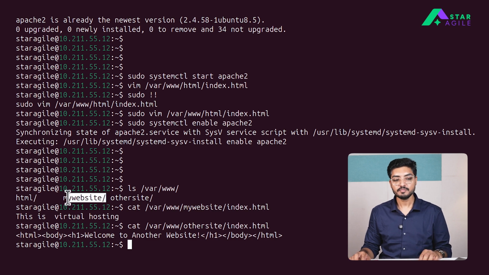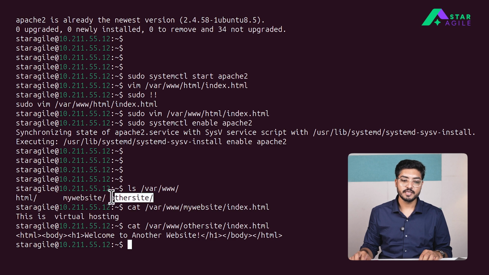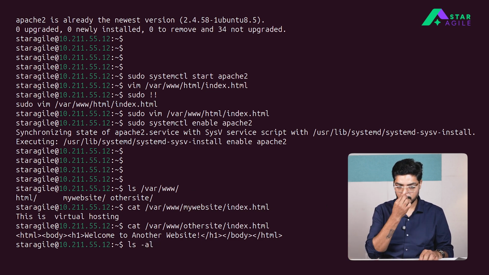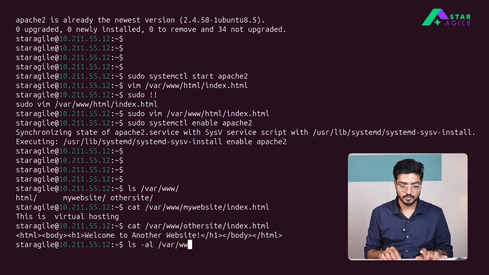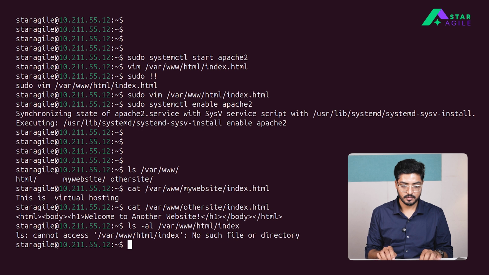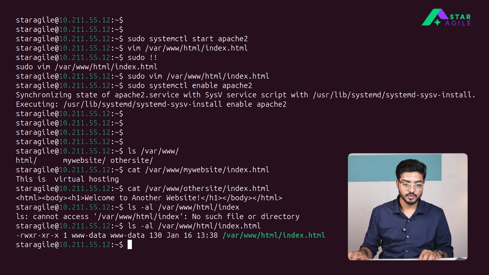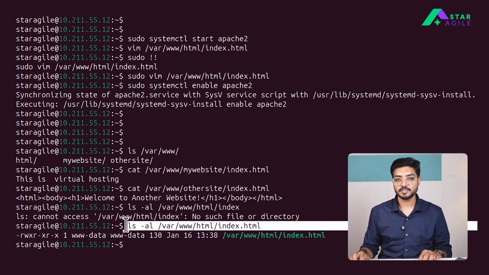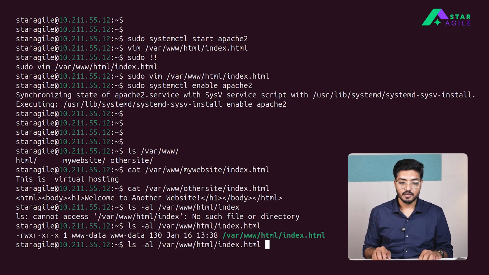So for example, my website could be gmail.com, or this othersite could be drive.google.com, something like that. You can just change it, and then you can have a respective configuration as well. So the configuration that is required, I'll just show it to you. This is what comes by default when you download the Apache 2 package and start the service. What if I say mywebsite?